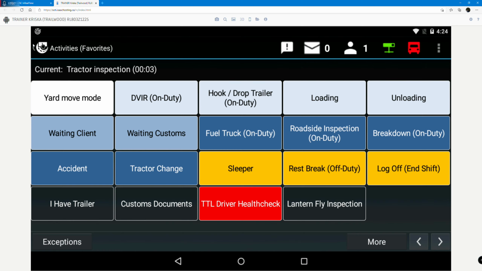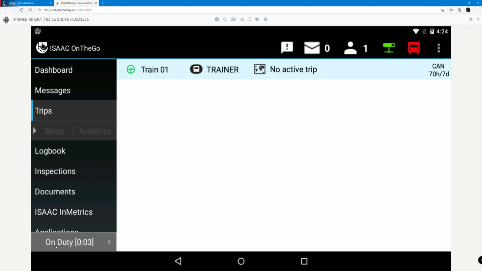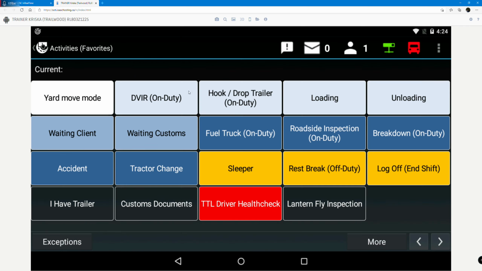To access this menu, you will press the On Duty button, or, again, the gray bar at the bottom of the left-hand side of the screen. This will show your current duty status and how long you've been in that duty status, but it is a button that leads you to a list of activities.